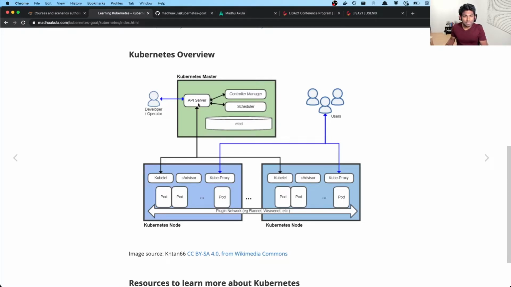One is the API server, which is one of the key components, the brain of Kubernetes. Each and every operation, whether from external users or from within the Kubernetes components themselves, has to go through the Kubernetes API server. Once the API server receives the request, it sends it to the controller manager and scheduler, and it also stores it in etcd, which is a data store, right?